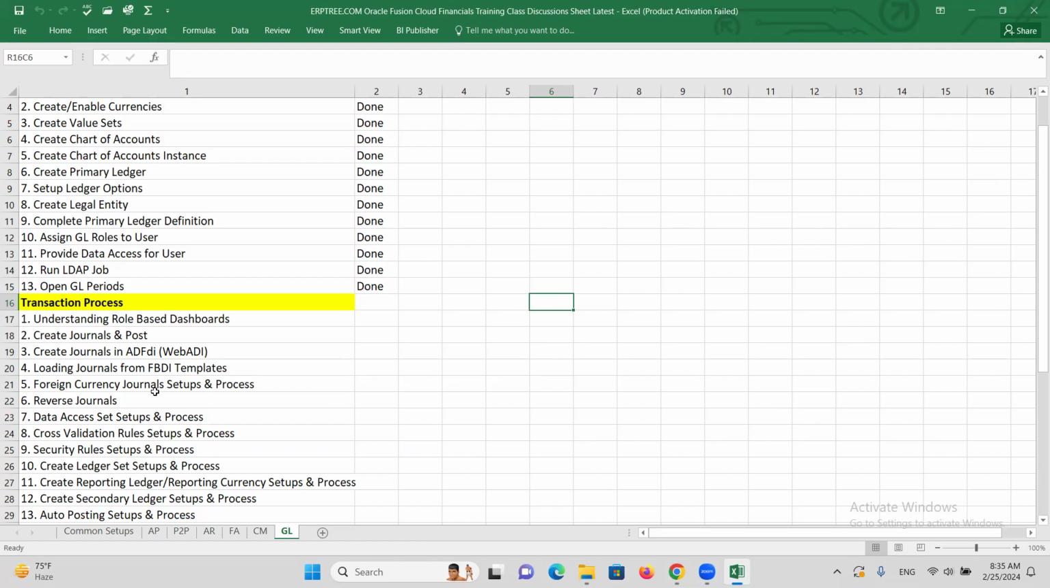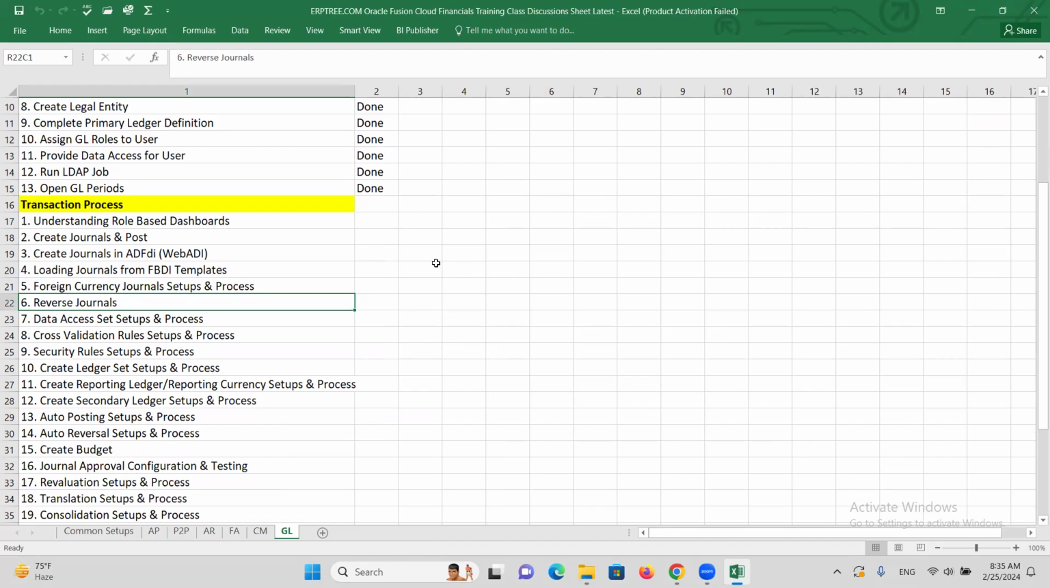And sir, this FBDI we see, that means if we have four items in the trial balance, like cash balance or AR balance, one line would be created in the journal for each, right? Debit, credit. That's correct. Every account will have separate lines.